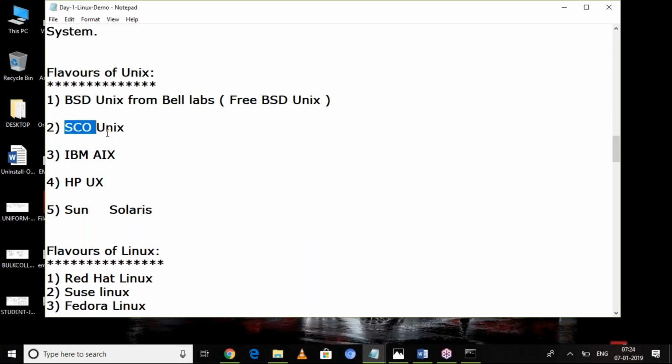So SCO Unix. From IBM, we have one Unix operating system called AIX. From HP, we have HP-UX. And from Sun Microsystems, we have Solaris. This was the most popular Unix operating system 10 to 12 years back. One of the most famous Unix operating systems, Solaris. Okay, these are the flavors of Unix.